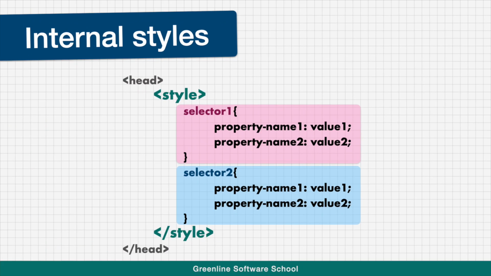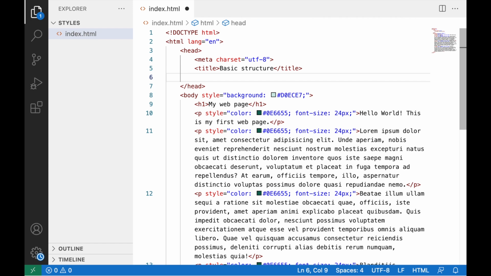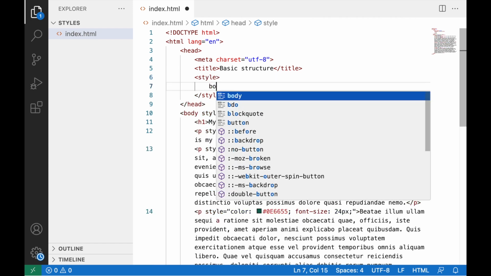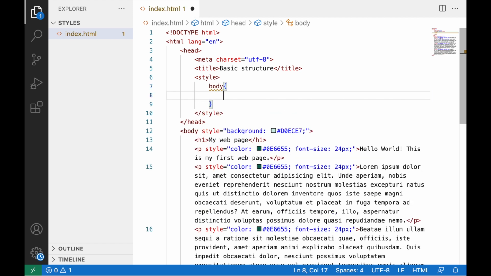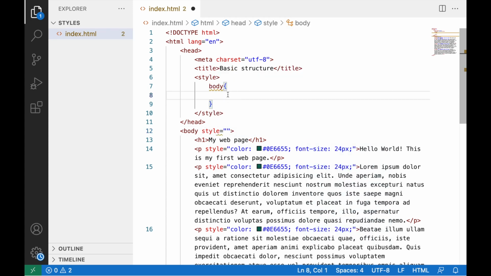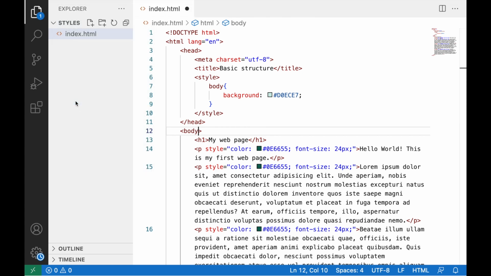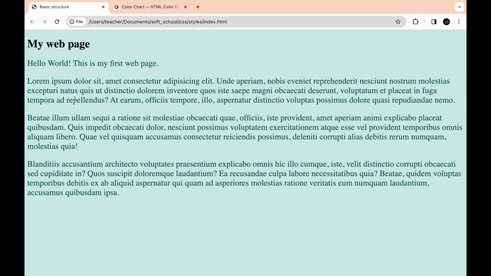Let's transform inline styles into internal styles. For this purpose, put the style tag into the head tag. Then use selectors and declaration blocks. For example, we can choose the body element and set its background color. The code must be clean, so don't forget to delete the inline style for this element. Save the changes in the file and check the result in the browser.